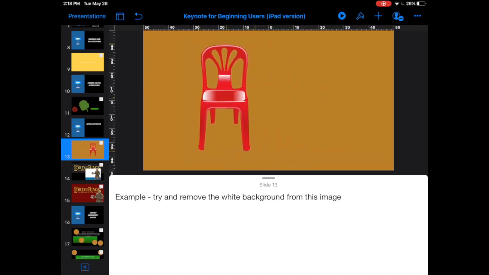You'll come across objects all the time that just have white backgrounds, and there's a quick way to remove it using the Instant Alpha tool. Go ahead and give that a try on that chair before we move on to the next one.